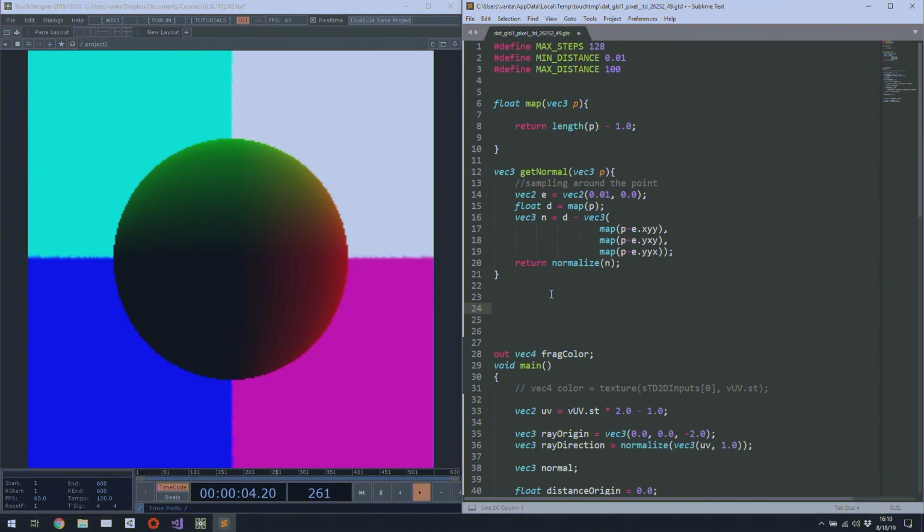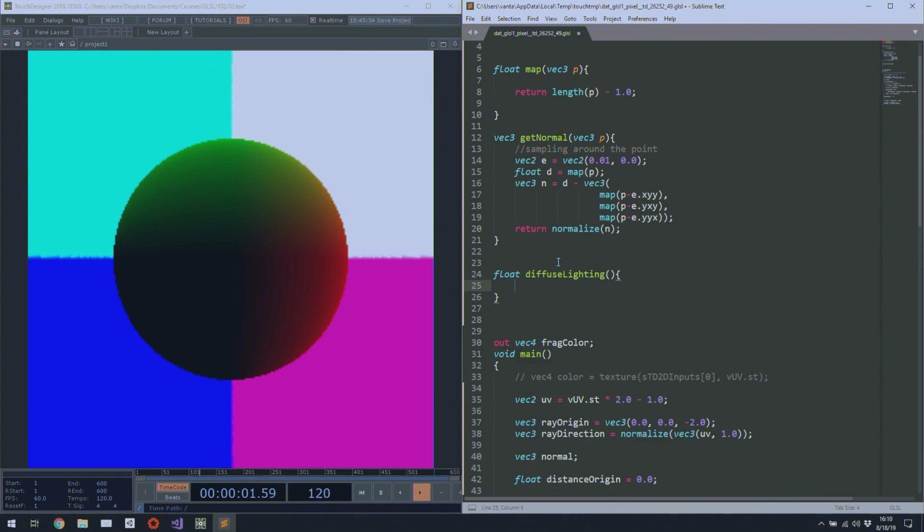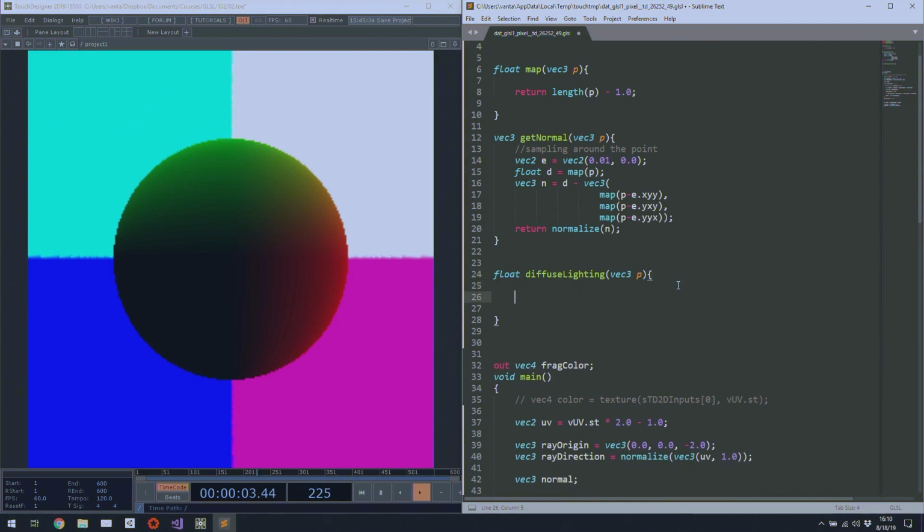And then after this one, we are going to reorganize our code once more. So the new function is going to return a float, and we're going to call it diffuse lighting. And it has a vec3 position as a parameter. We are going to declare our light position here inside just for a second, so it's clear what we're doing and we can see everything together.